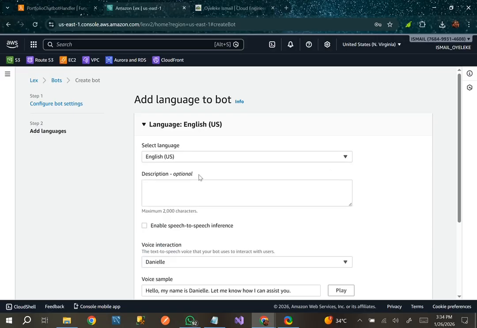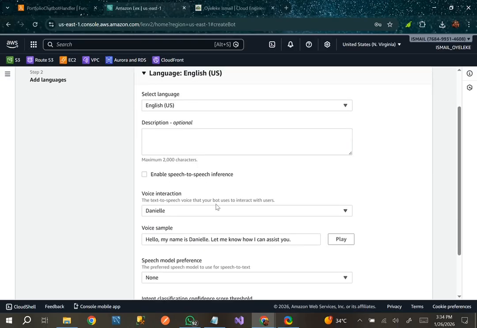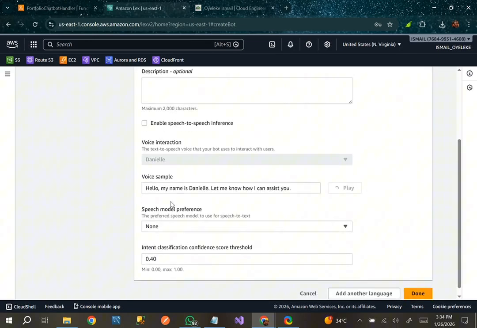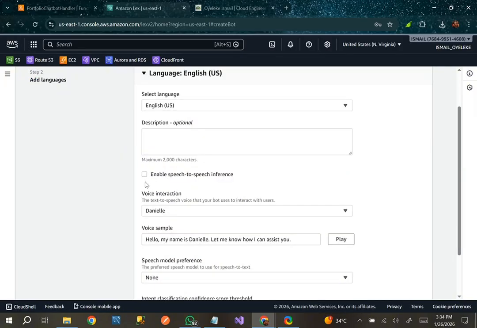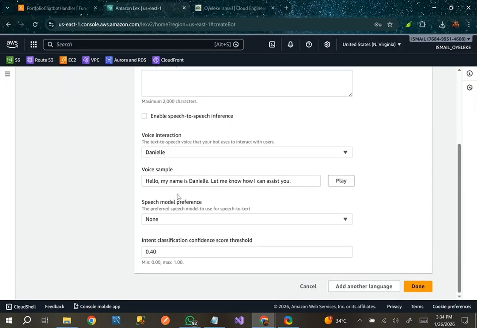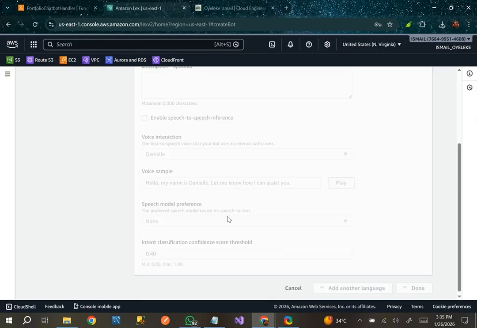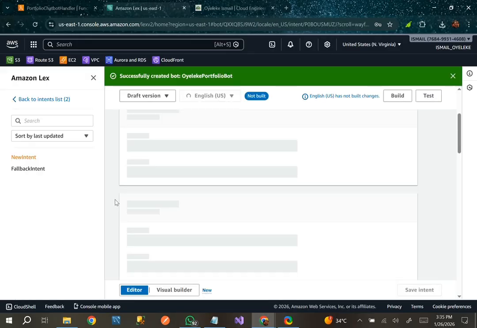For language, we are choosing English. We are going to leave the description, it is optional. And the voice, we don't really need the voice because this is a chatbot, and we won't be using our voice or any sound. So we can just go ahead and leave this alone and then click on done. For the confidence level, we'll be changing it later. I'll be explaining later. So we'll click on done.